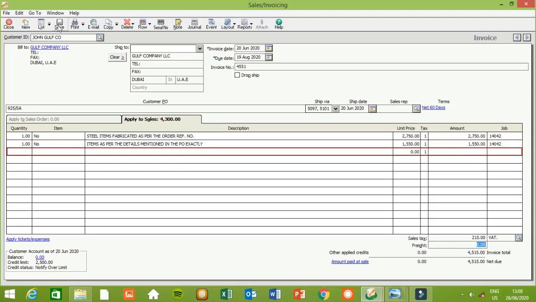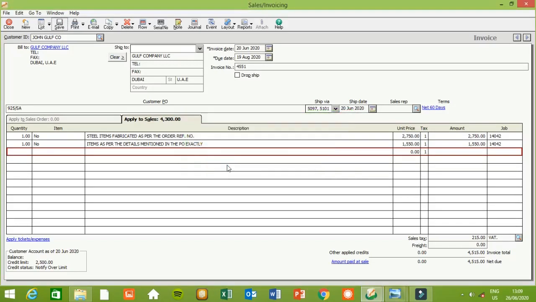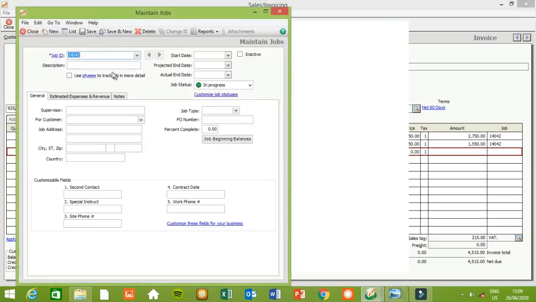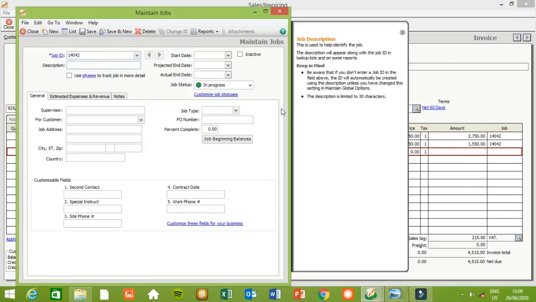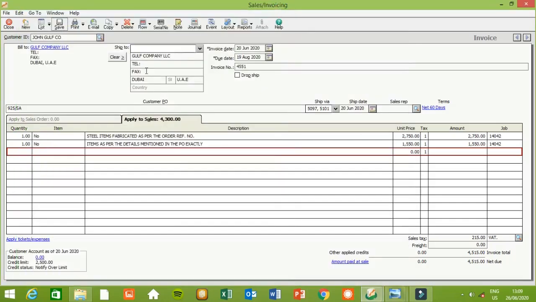After that, click save here. While you click save, you can see that the job ID 14042 does not exist. So you have to set up this job ID in the Sage 50 accounting. Click setup. Enter the description, Gulf Company. Click save. Again you click save.